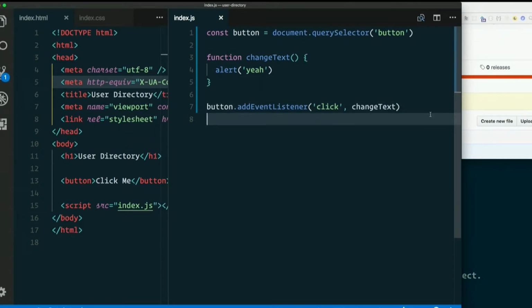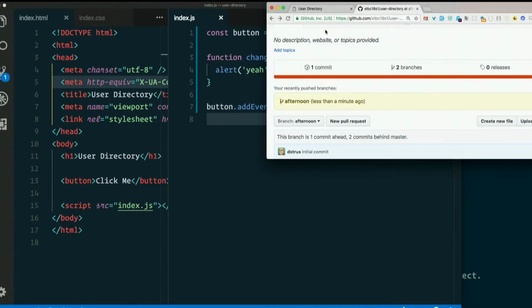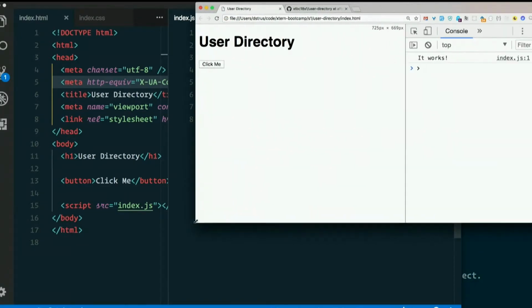And if our calculations are correct, and we refresh the page, and we save, don't forget. Yeah! All right. Now let's make it do something a little more interesting.